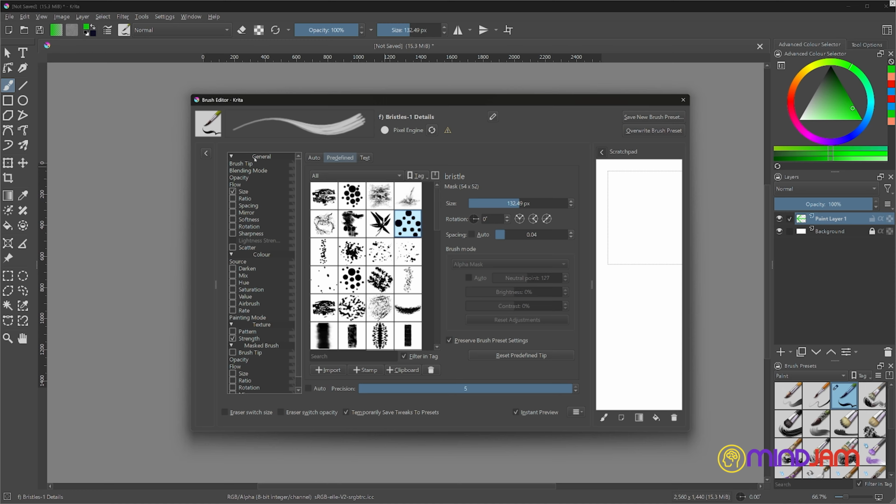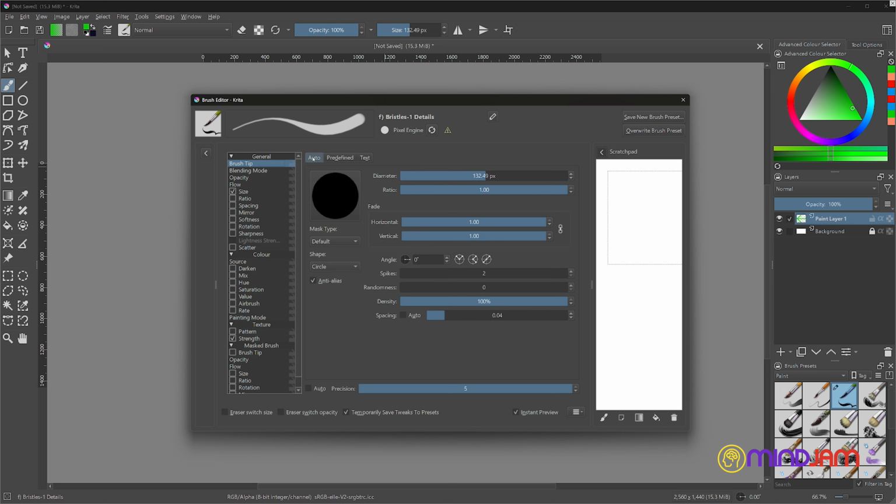At the top left, we have a drop-down menu called General. This is where we will be selecting options to customize. Head over and select Brush Tip. Once that has been selected, head over to Auto just to the right, select that option. Once selected, the window should change to look like this one. Head over to Diameter, where we're going to use the arrows on the right hand side to bring the value up to 20 pixels.